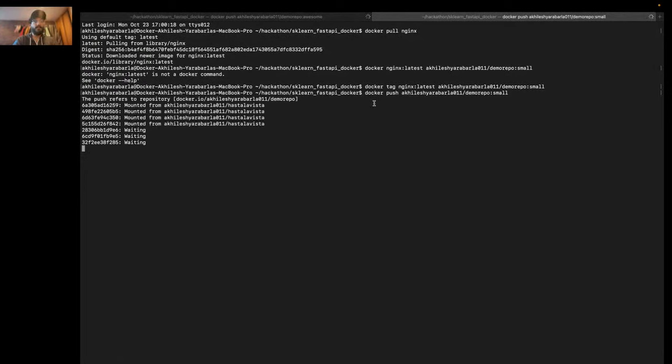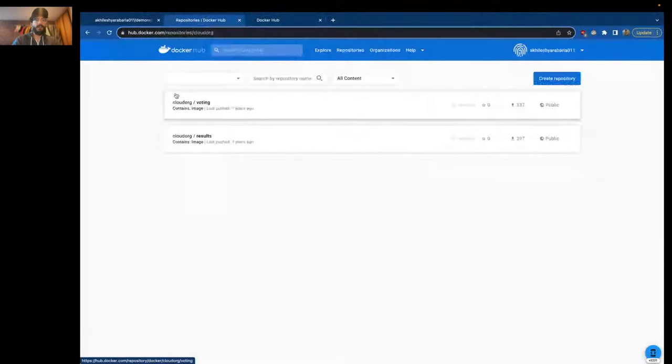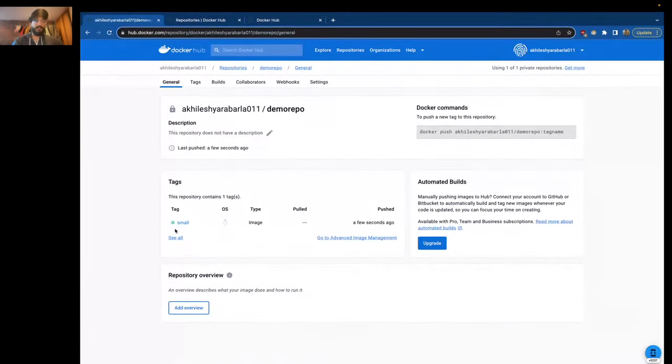This should be much faster. Okay, and then now refreshing. As you can see here, I now have my new tag. So it's a Linux image, AMD64. But yeah, I have access to this now.